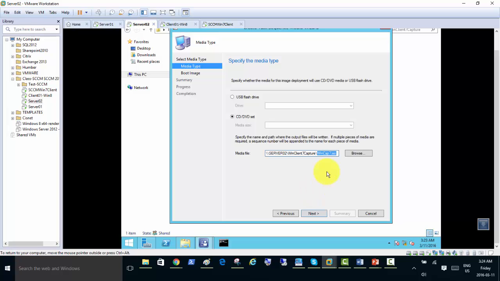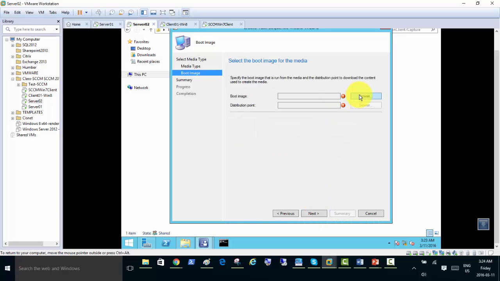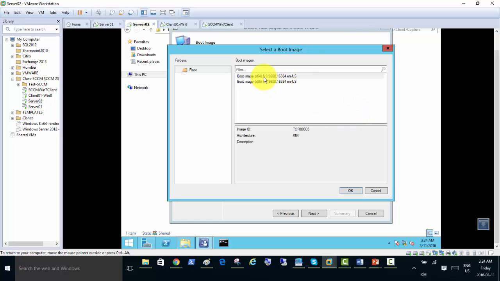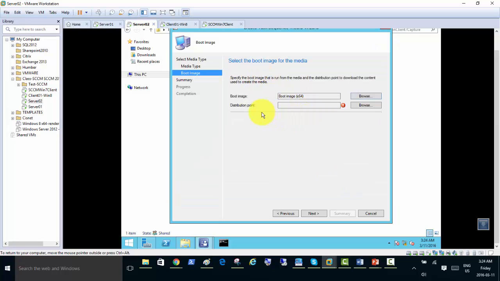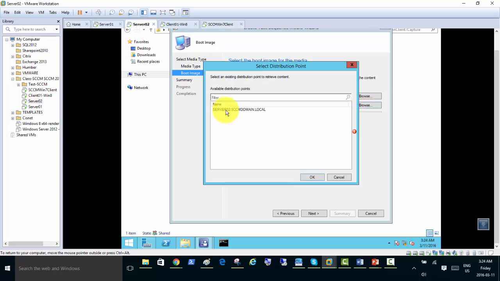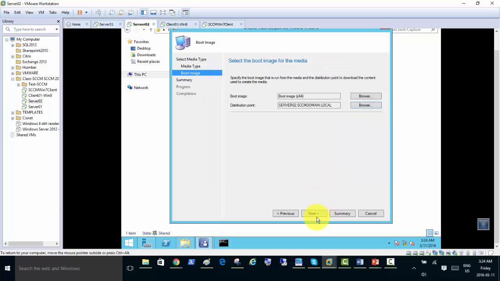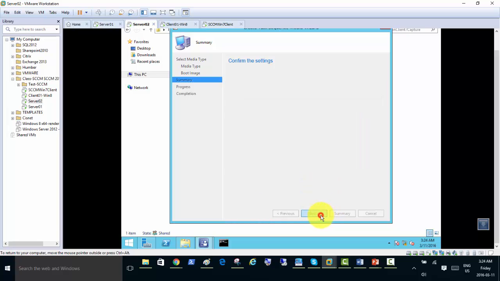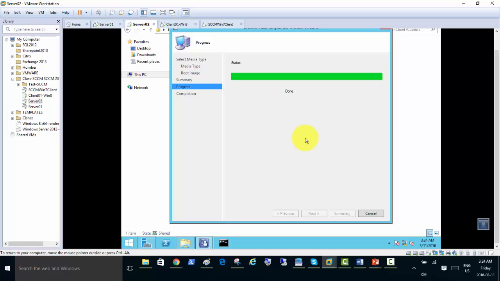Browse. So we need to just show that this is an x64 64-bit image, so double click. And we also need to show which distribution point it's going to use. Of course, it's our server 02. That's the only distribution point we have. Click OK. Next. And next. Press yes. So let it create that. Whoa, that was fast. Is it? Nope, it's still processing. Let's let it keep doing that.